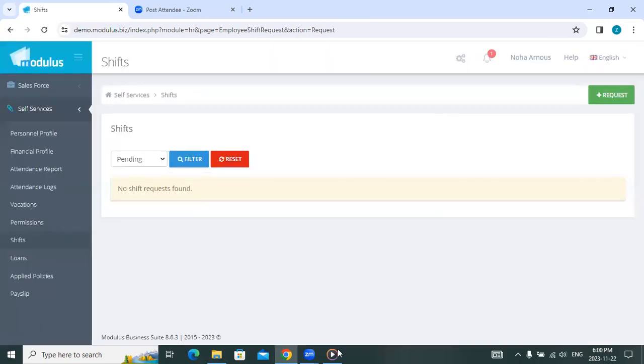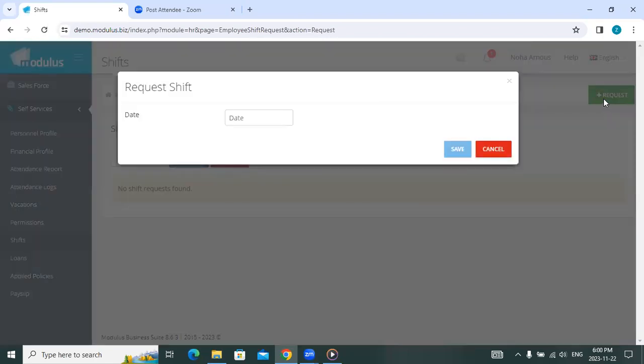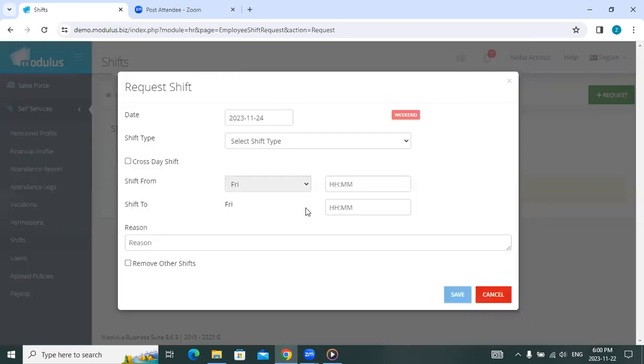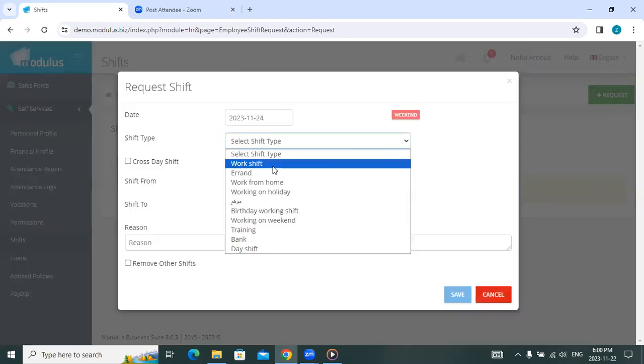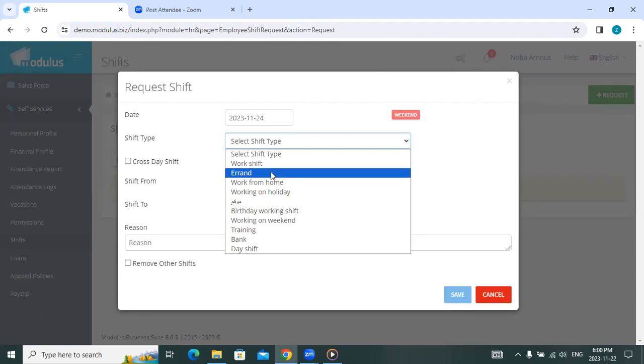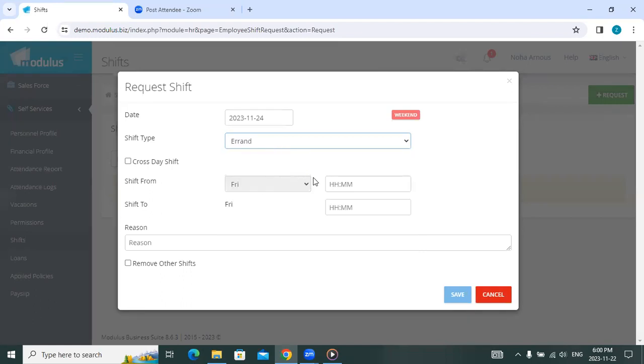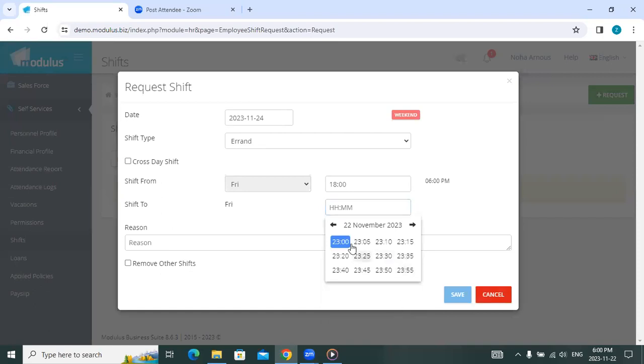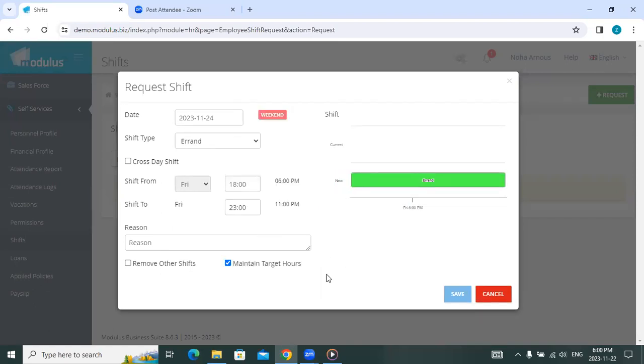Shifts. How to request a shift? By clicking on Add a Request, specifying the date, selecting the shift type, for example, errand, having a meeting outside the company, adding the time, shift from and to. We also have the option for when the errand lasts throughout the whole day. In this case, the employee will remove the other shifts.